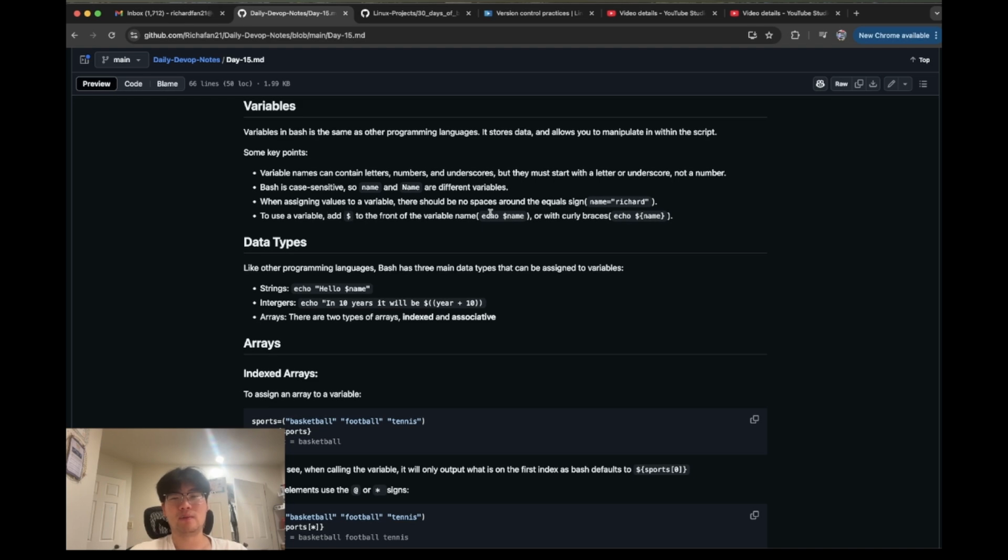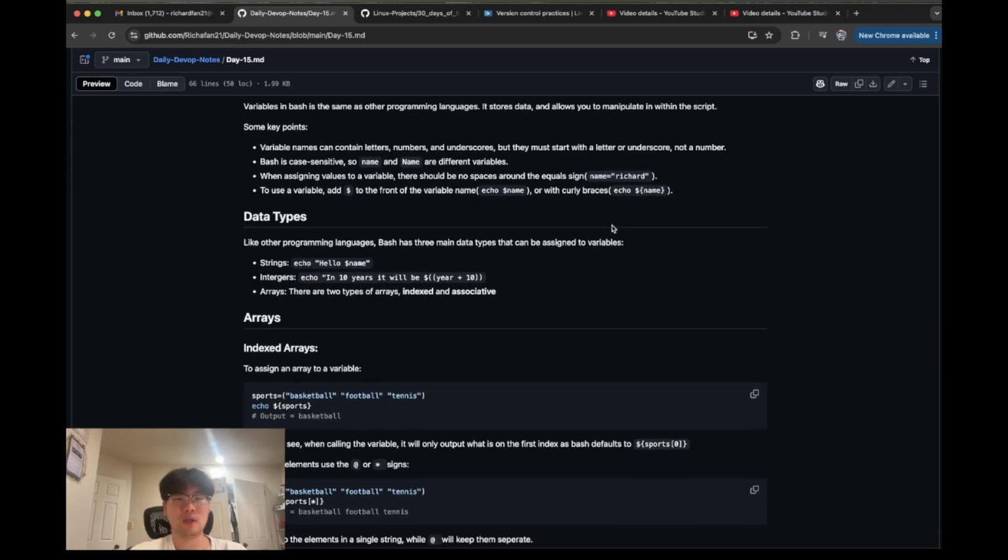And in order to use a variable, you have to add the $ sign in front of it, like that, or with the curly braces. I believe curly braces is the proper way to use it.